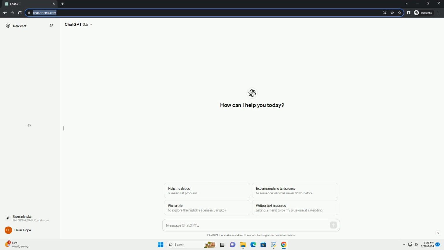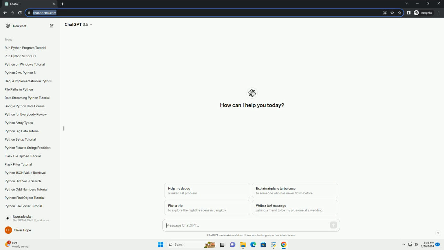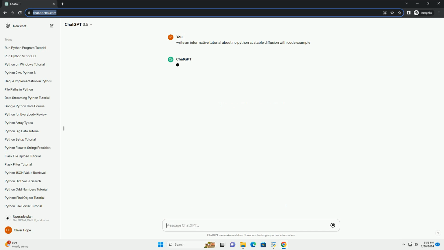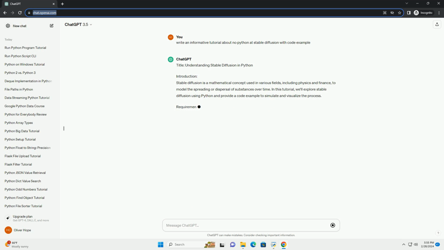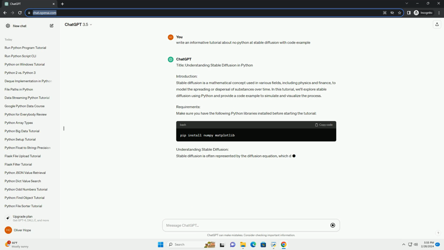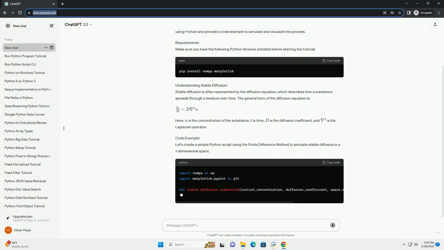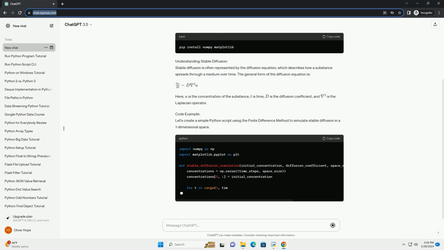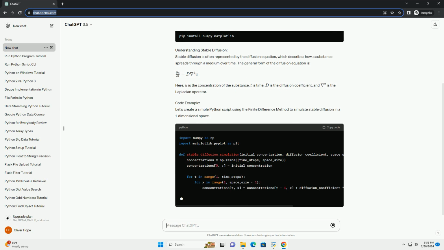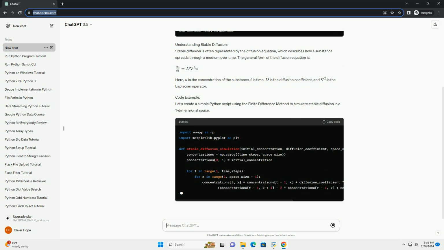Title: Understanding Stable Diffusion in Python. Introduction. Stable diffusion is a mathematical concept used in various fields, including physics and finance, to model the spreading or dispersal of substances over time. In this tutorial, we'll explore stable diffusion using Python and provide a code example to simulate and visualize the process.